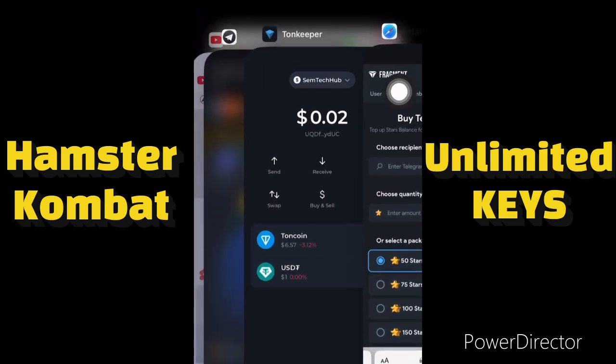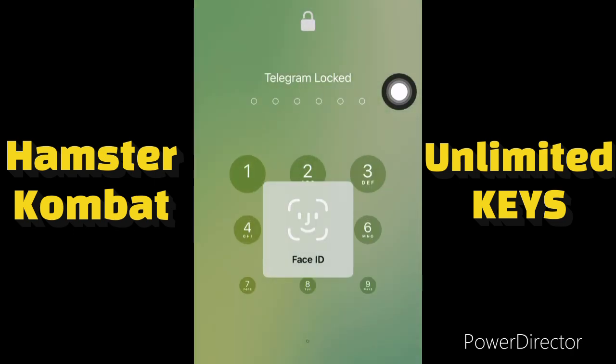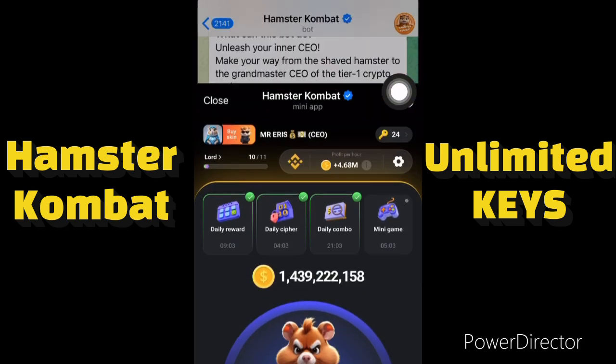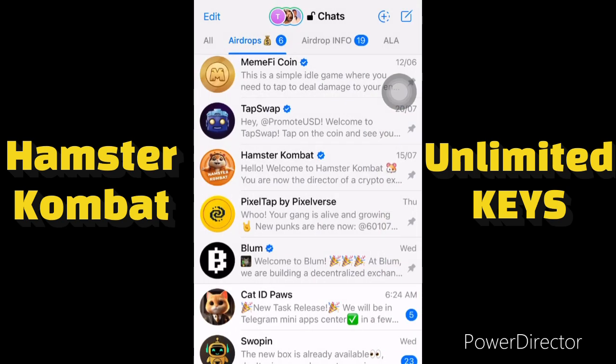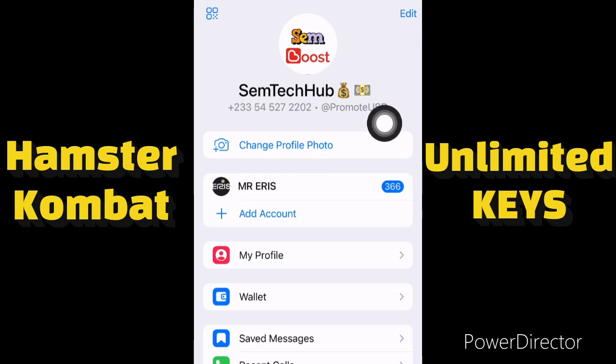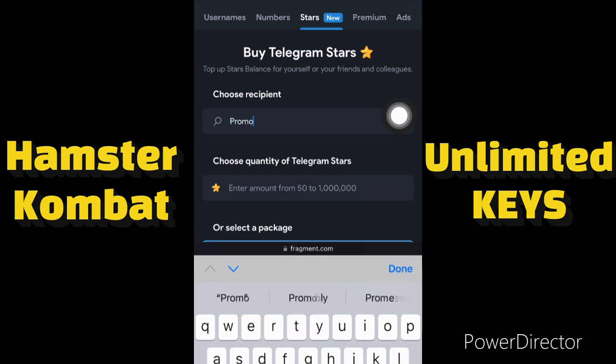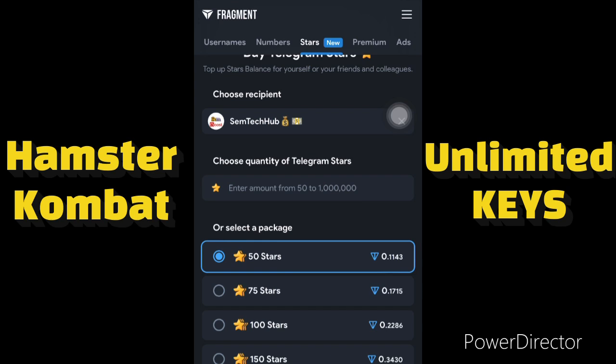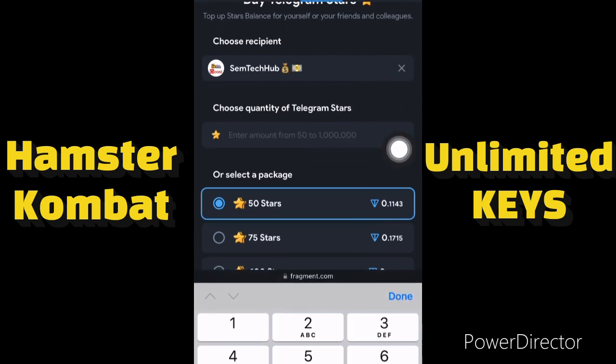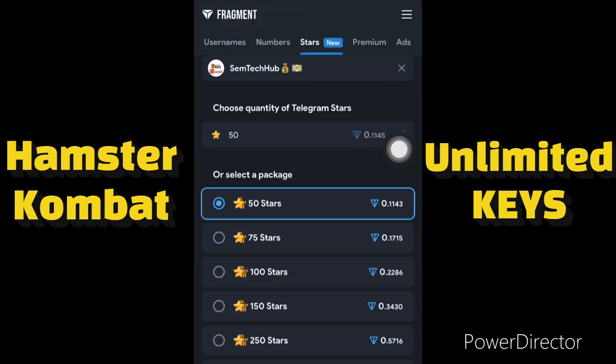So you go to your Telegram. Let me go to my Telegram. This is my username, you see this promote USD, that is my username. So you first type in your username, then you enter the amount of stars you want. I want 50 stars, so I'll enter 50 stars.